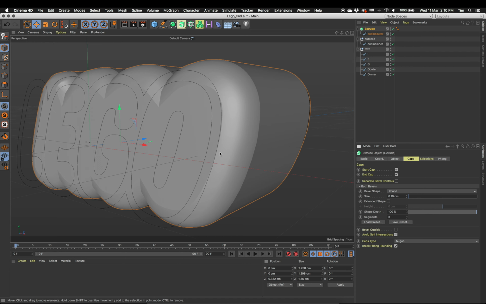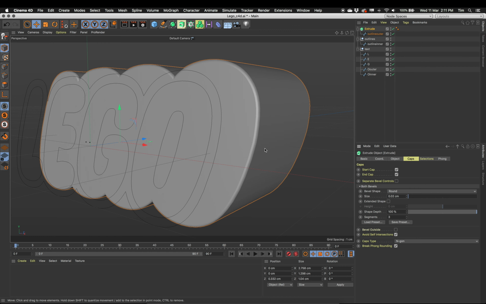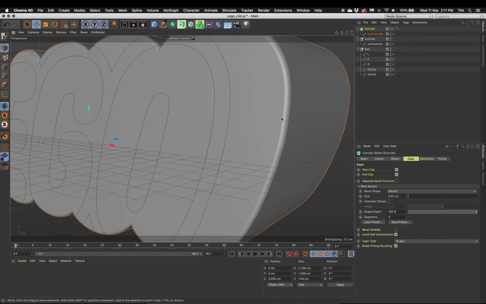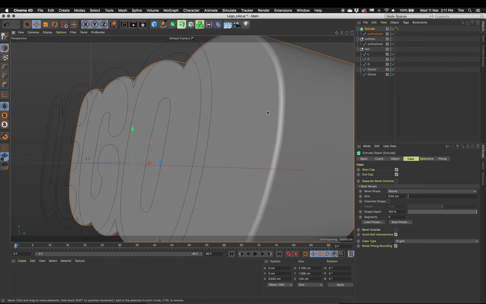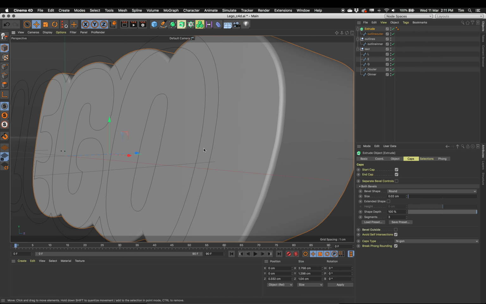Now my text and my logo is actually quite small in the scene, so I'm getting a pretty extreme result when I turn the size value up. So if I set a really small value here, I'll try 0.02, and now we can see we've just got a little bit of a rounded edge, a round bevel on that text. Depending on how big your curves are in your scene, this value might be really small or it could be quite large.